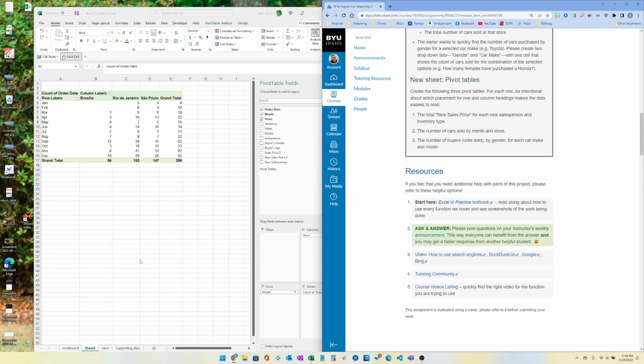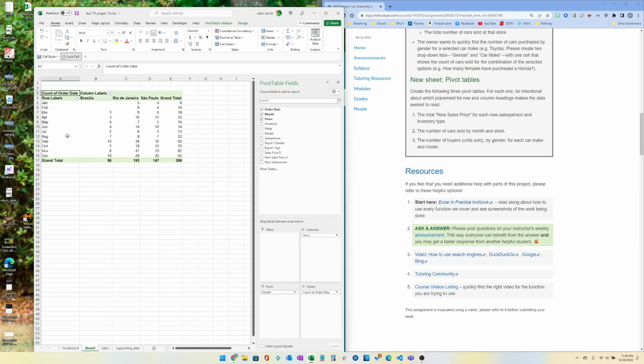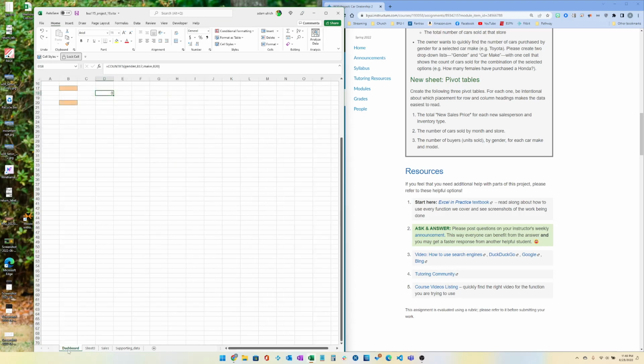You guys can do this. Pivot tables are super important and super useful. They're the fastest way to analyze data. I actually use them all the time. I used one today to do a baseball analysis. No joke. So you guys can do this.